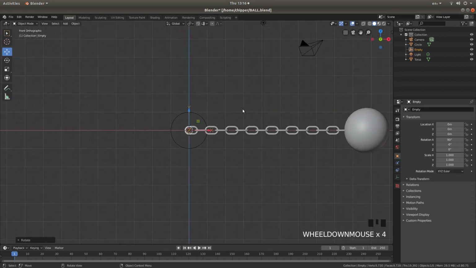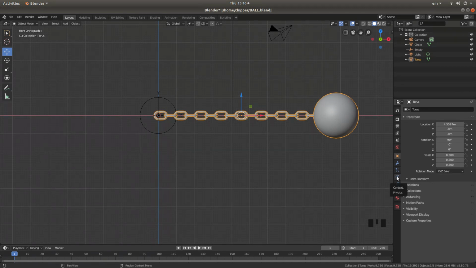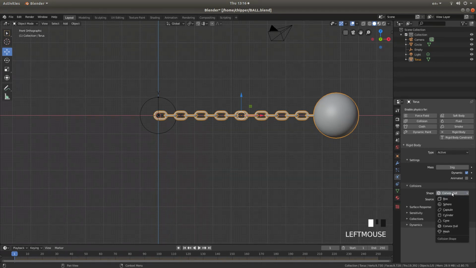Now all we need to do now is set this up. Select your first object, and then look for the physics tab here, and then left click on your rigid body. I'm going to leave this set as active. As a norm, I don't use convex hull, so I'll just change this to mesh, although in this instance it won't make too much difference. So that's rigid body set up for this.